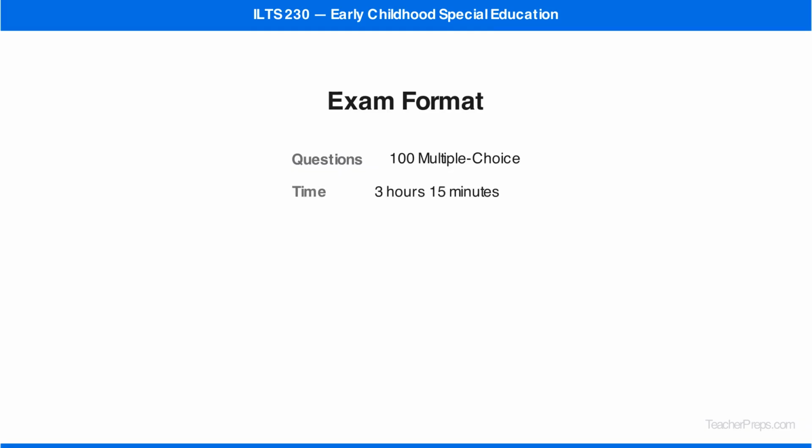That works out to about 195 minutes of testing time, giving you roughly 117 seconds, or just under 2 minutes, per question. That is generous compared to many certification exams, so use that extra time to carefully read each scenario. The passing score is 240 on the ILTS scale.